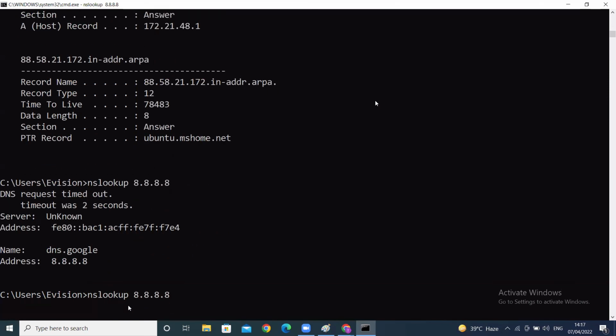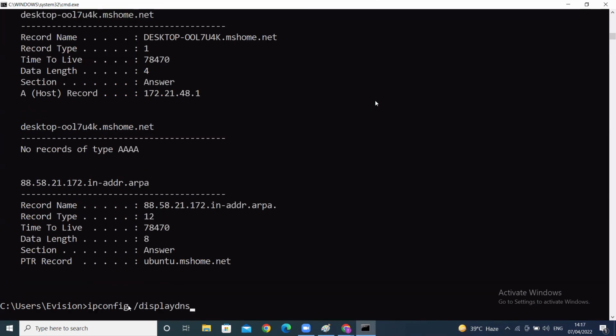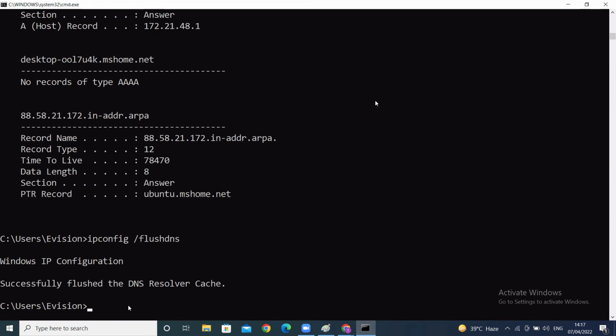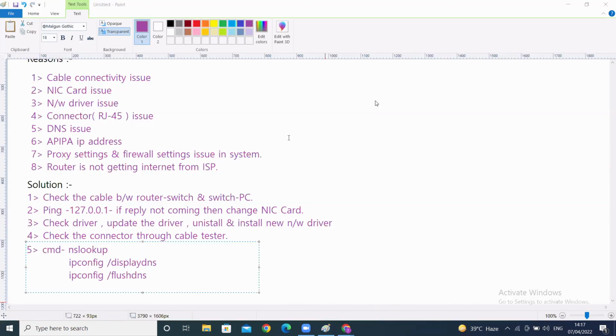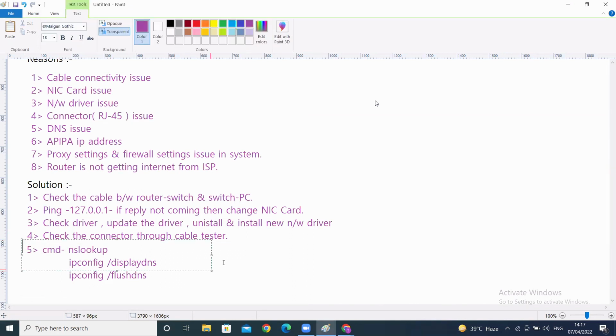So you need to run display DNS and flush DNS again and again. By doing this multiple times, it's a possibility that the DNS issue will be resolved. Because by display DNS, all the DNS entries between your machine and the Google server will come here, and if you flush, all the DNS records will be removed. So that's also a way.